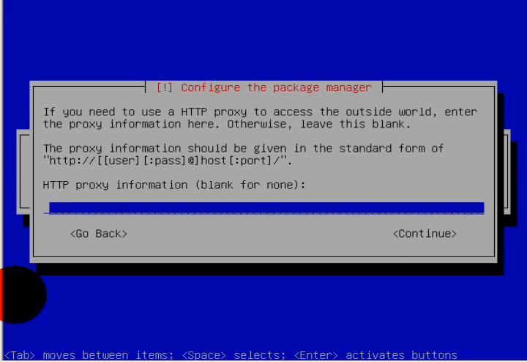Now it's going to be asking you if you're using an HTTP proxy to access your internet connection. Now I'm just going to enter my proxy that I'm using. You're probably not using one, but if you are, here's the place to enter it. Okay.